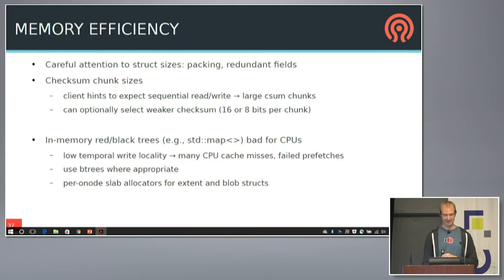So that was a bonus. We also have to be very careful about how much memory we use. Previously, all of our allocations were for in-flight IOs, and so it didn't really matter if they were efficient or not. Now we're using gigabytes of RAM, and we want to make sure that we fit as much useful metadata as possible. So we have to pay careful attention to struct packing and so on.